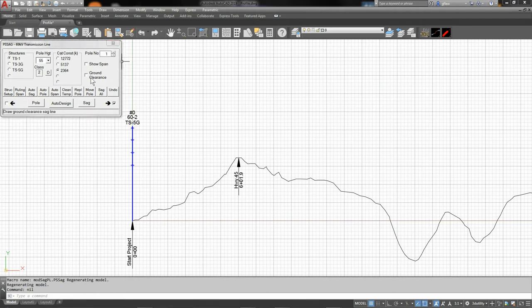This area includes conductor and structure information. The bottom part here is a number of commands that we can use, and then we have a couple of arrows pointing to the left and right indicating the direction that we're actually designing the line, so it knows which way to actually draw the sag curve.